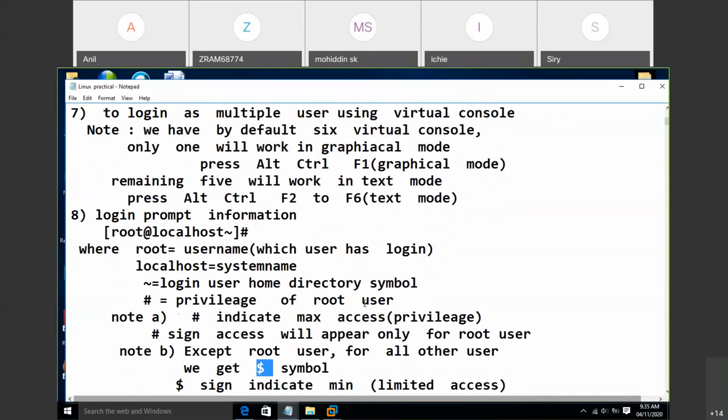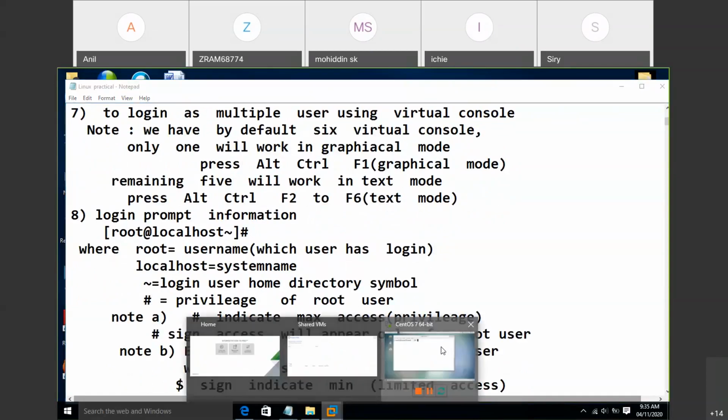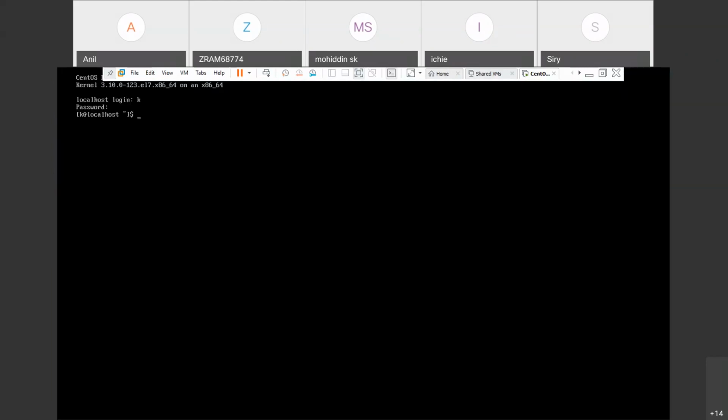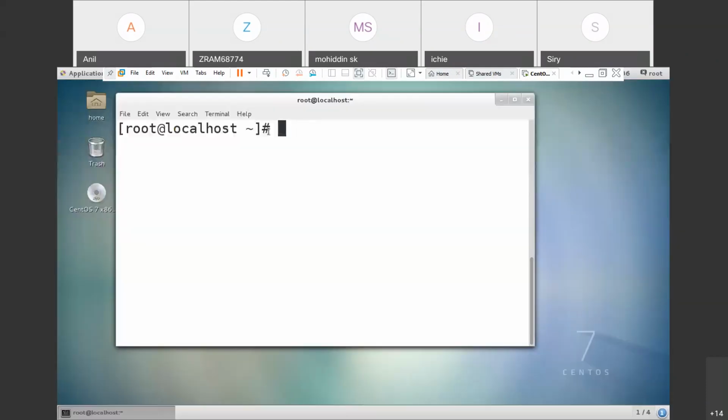Yes, the same I'm doing here. See here, I logged in as administrator. So here, first the name of the user, then system name, home directory, then the privilege. If I go to my third console, here the user is K. So automatically he will get the dollar. He will not have full access, only limited access. What does hash indicate here? Full access. Who will get the hash symbol? The administrator. And all other users, when they log in, will get dollar.